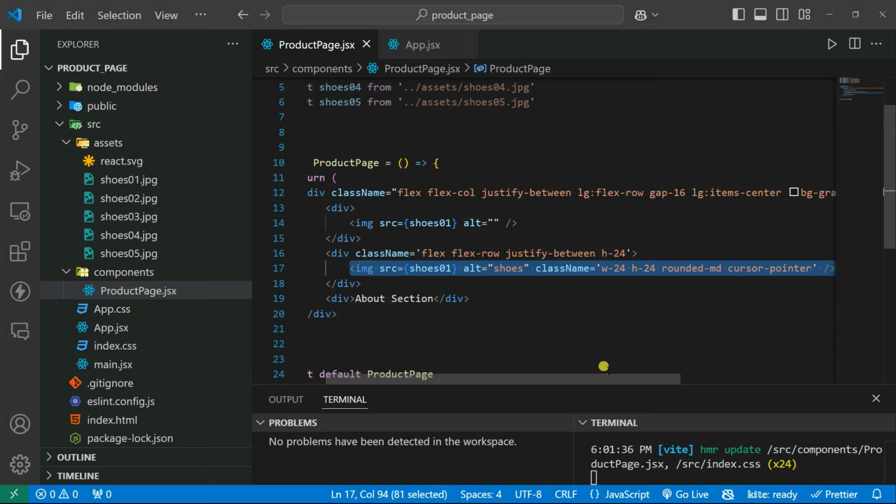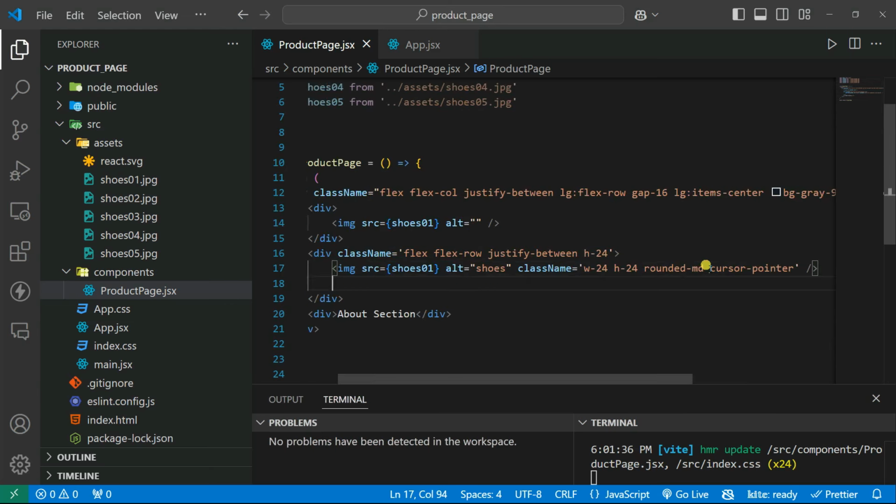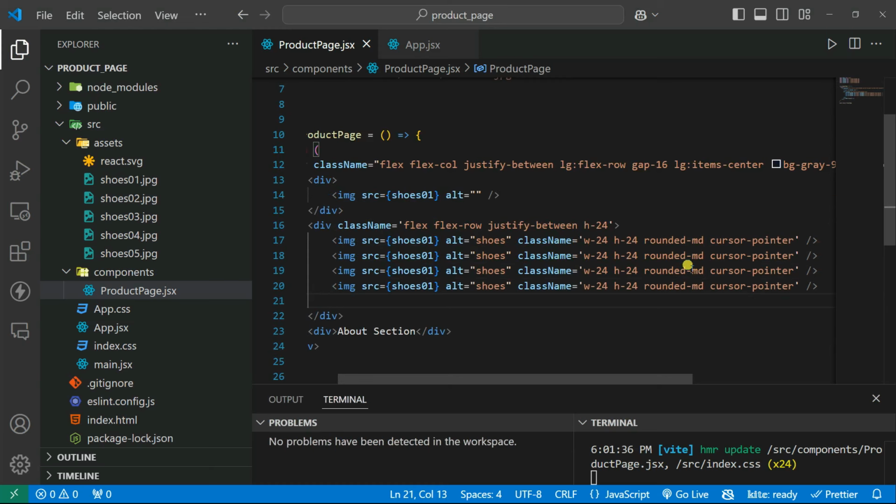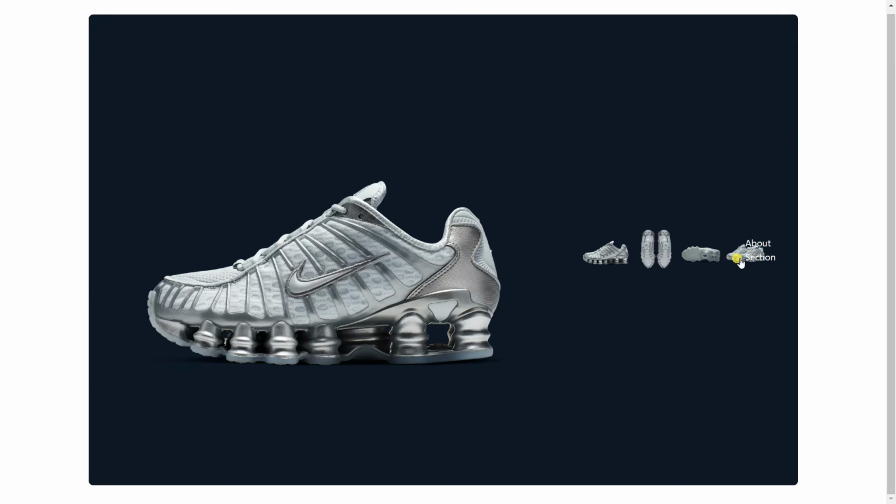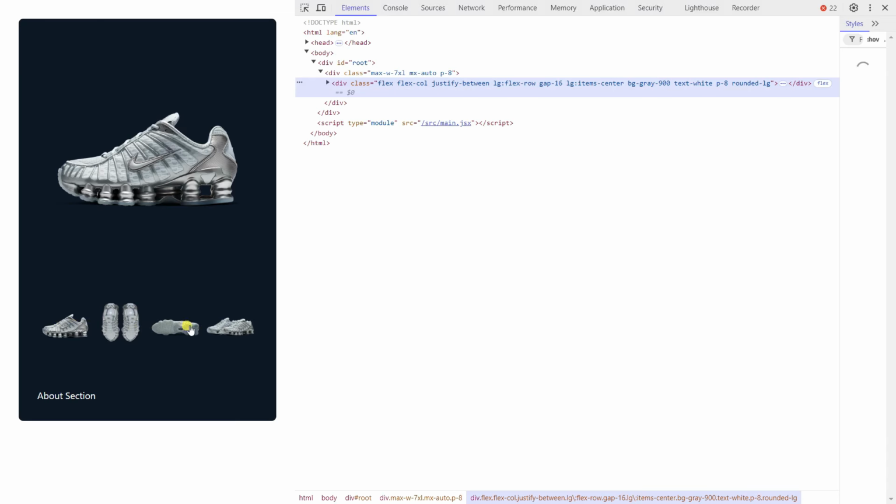Let's say I'm going to show here, let's say shows number 1, shows number 2, shows number 3, and shows number 4, like that. So if I go on here, then you can see all of the images are coming up here, and if I inspect it right now, you can see all of the images are set up here. No problem, we will also configure it for the large devices, but right now all of the images should be coming up here in a single div.